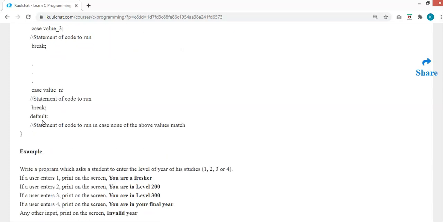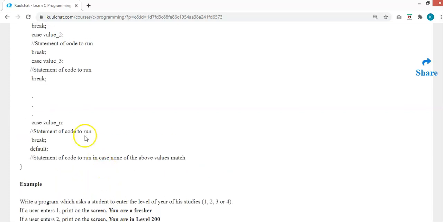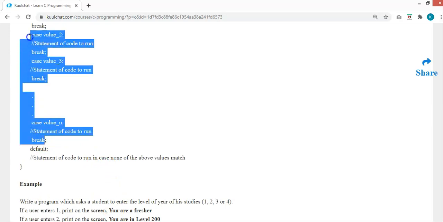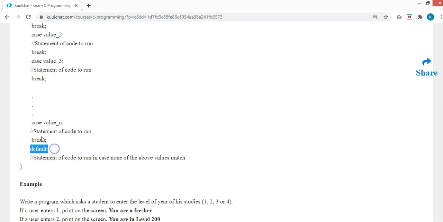For example, write a program which asks a student to enter the year level of his study. If the user enters 1, we write you are a fresher. If the user enters 2, you are level 200, 3 level 300, 4 you are in your final year. Any other value, we write invalid. If none of the top ones match, then we call the default. The default is for if none of the above cases match.